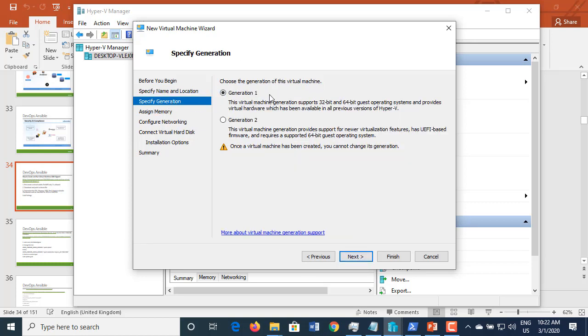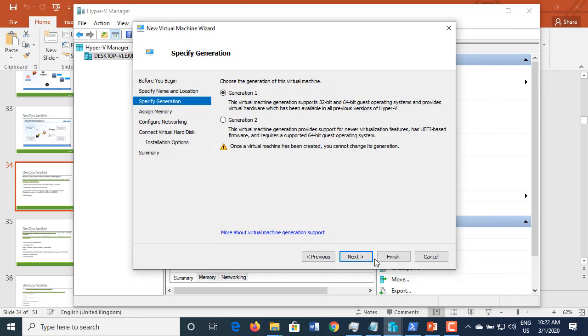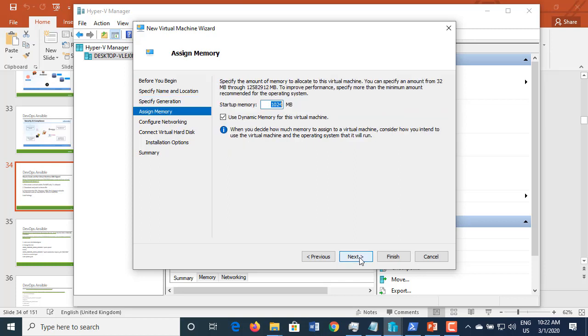Specified generation, I'm going to use the old generation because I'm from the old generation. I'm not going to use UEFI BIOS, so that's why I'm going to use this one with the normal BIOS. Assign memory. Now, 1 gigabyte of RAM. For Ubuntu, which I'm installing right now, this is Ubuntu desktop, by the way, they recommend 4 gigabytes of RAM or 2 for a virtual machine. I'm going to leave it 1024 just for now.